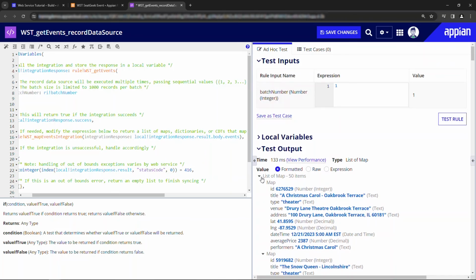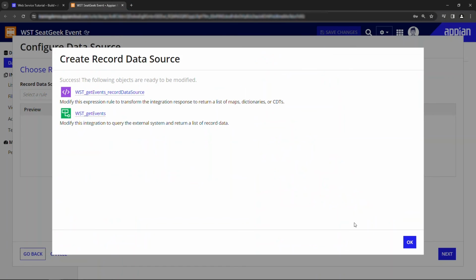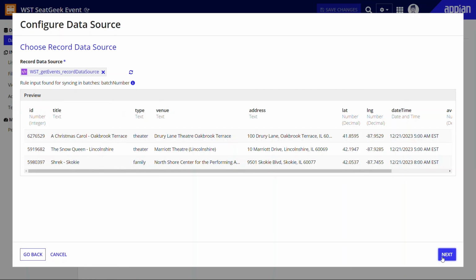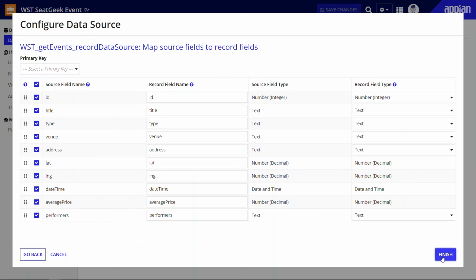Notice the comments will also point out other updates you might want to make, like what to do when handling an unsuccessful call. To learn more about this, consider taking the Integration Learning Path at Academy Online. For now, I will save the expression rule and close it. I will go back to the dialog showing me the integration and expression rule objects. I'll click OK and finish reviewing my record type's data source.